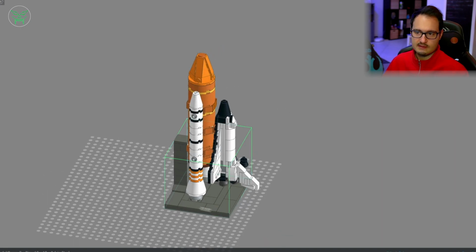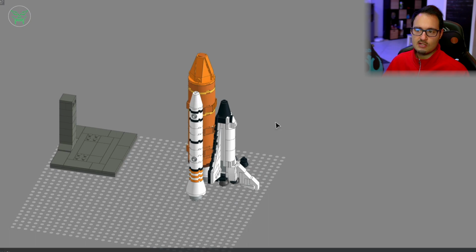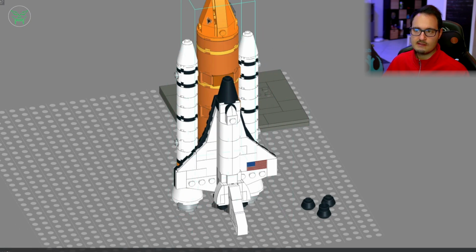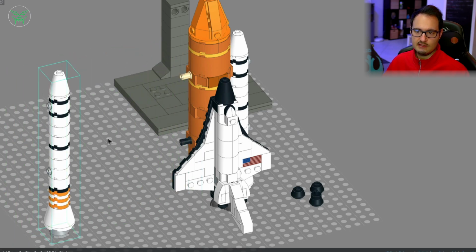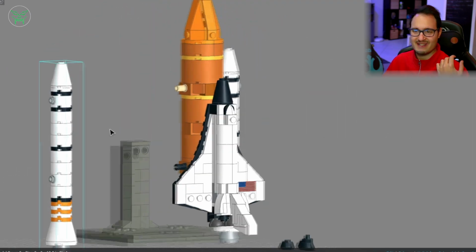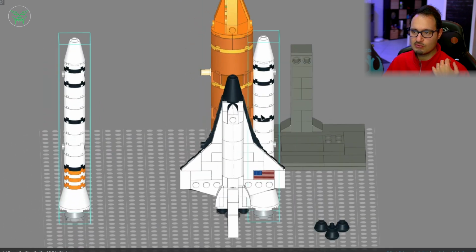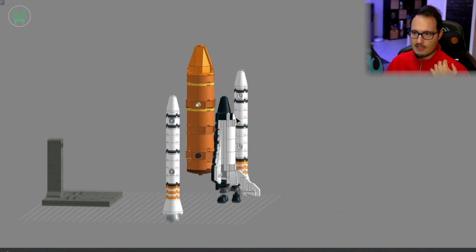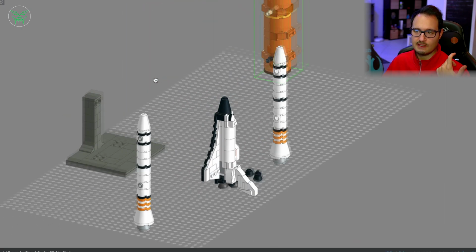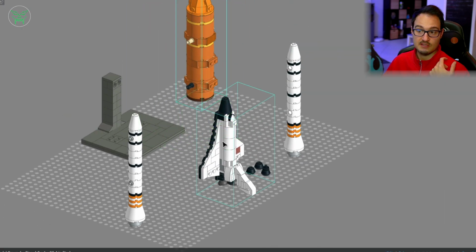Here we have first the base, then the Space Shuttle system is made by two boosters, a fuel tank and the Space Shuttle. The boosters can be separated, just like the real one if you want, so each booster is built separately from the rest. And of course also the fuel tank can be disconnected from the Space Shuttle.